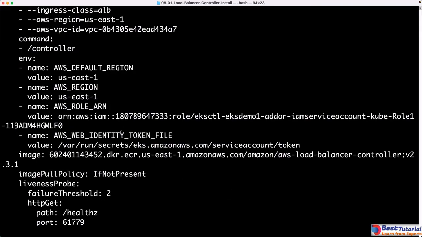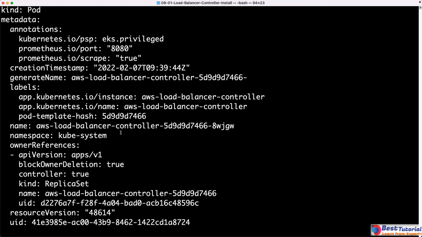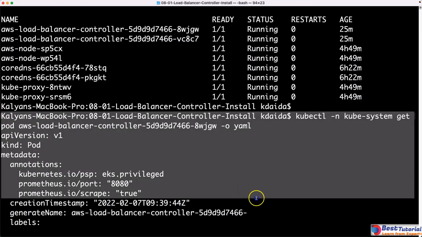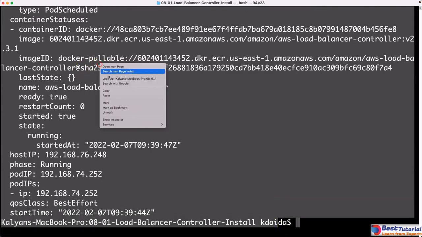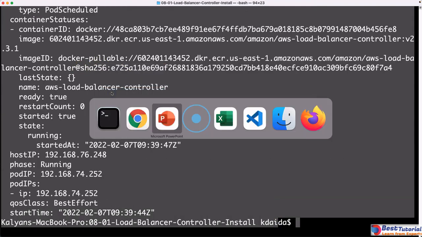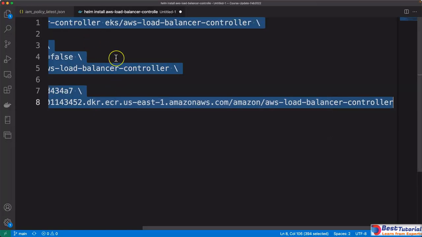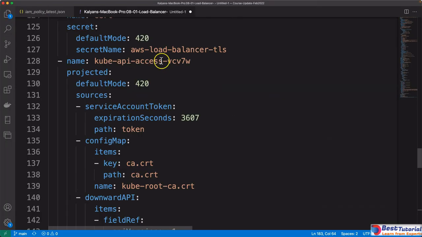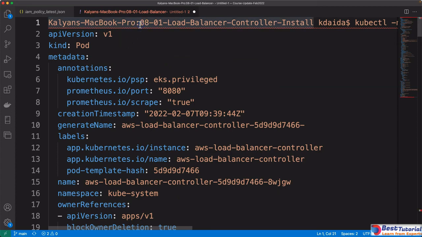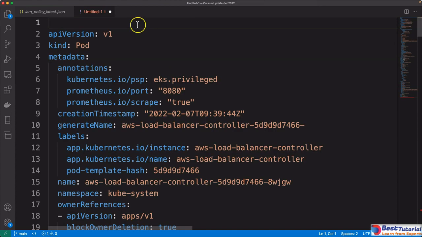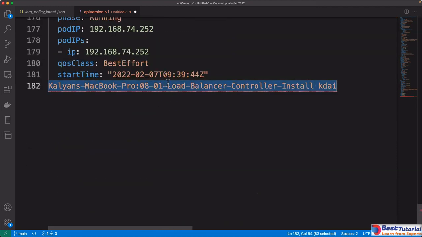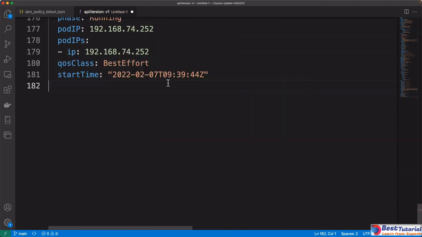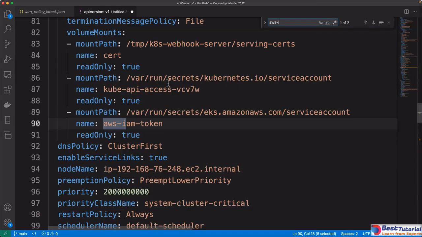So let's find those things. We'll copy this to some file here and then search it. Let me copy and come back to Visual Studio Code, remove these things, remove the first line we added, come down and remove the last line, the Kalyan MacBook Pro prompt, and search for aws-iam-token, right?